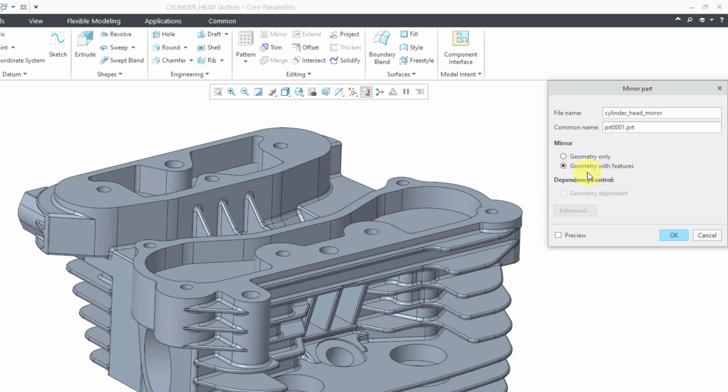You'll notice that when I have geometry with features selected, we do not have dependency control, but if you have geometry only, there you have the option for geometry dependent. So if the original changes, do you want the mirrored version to change as well? And here is a preview button.